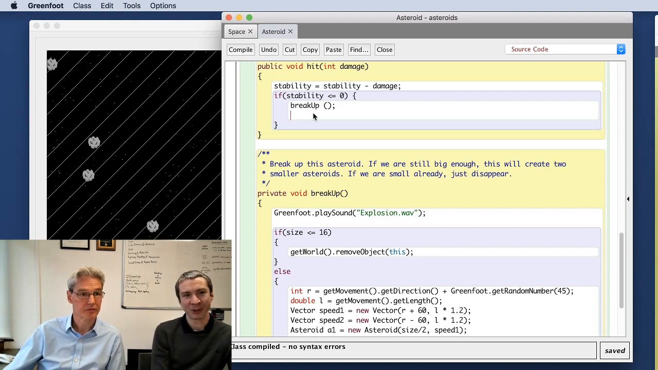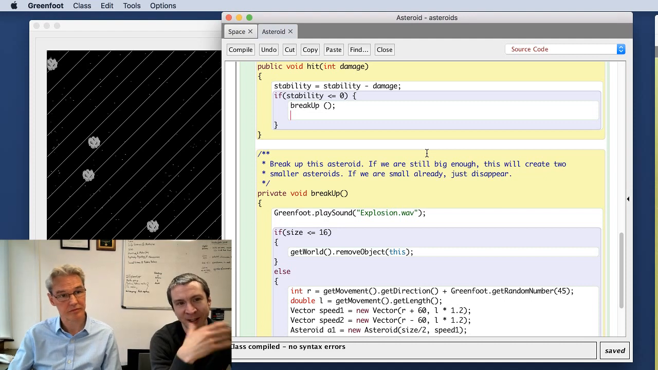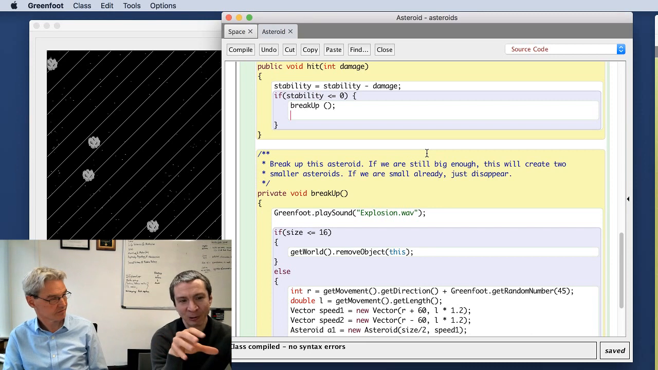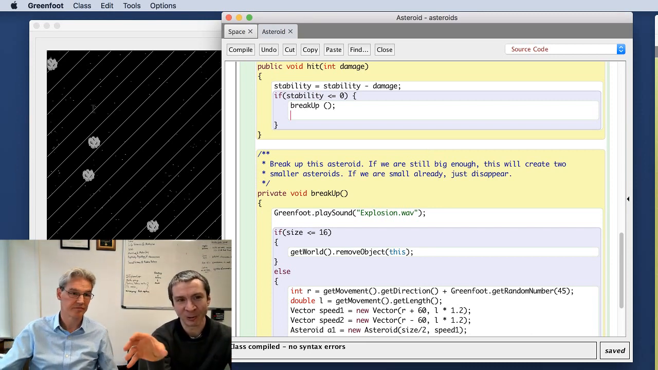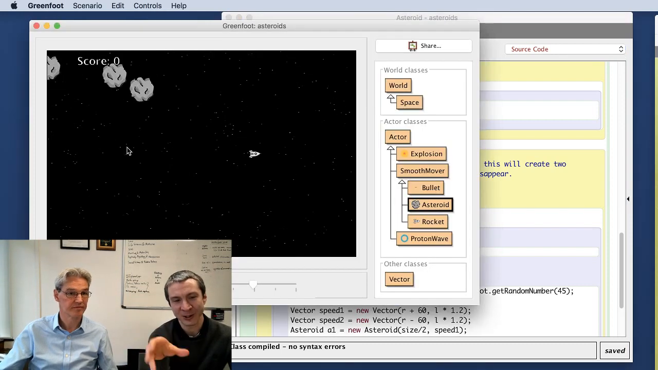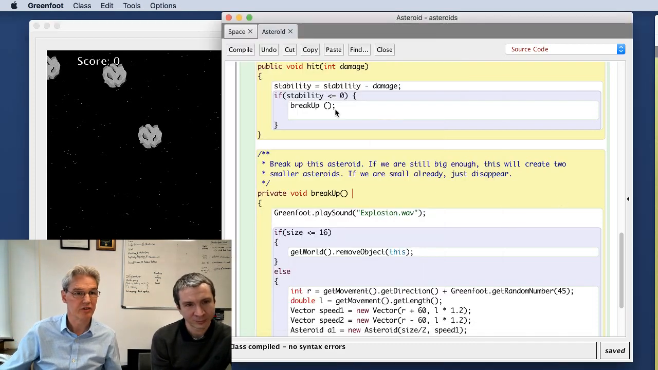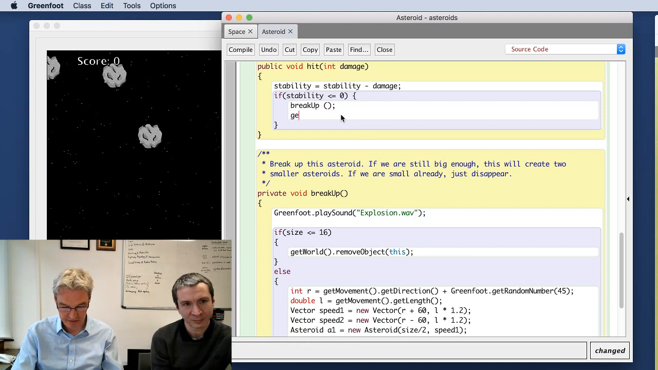Okay. So if we're keeping score in the world, then we're over here in asteroid, and one of the things that people have to get to grips with when they're learning Greenfoot is understanding, if you're in one actor, how to get to the other object, whether it's another actor or the world. Now the world is easier, which is why it's a nice place to keep score, because we have the get world method. At the moment we're writing code for the asteroid, and we want to keep score in the world, so we need to talk to the world. Every actor has the get world method, which gives us the world.